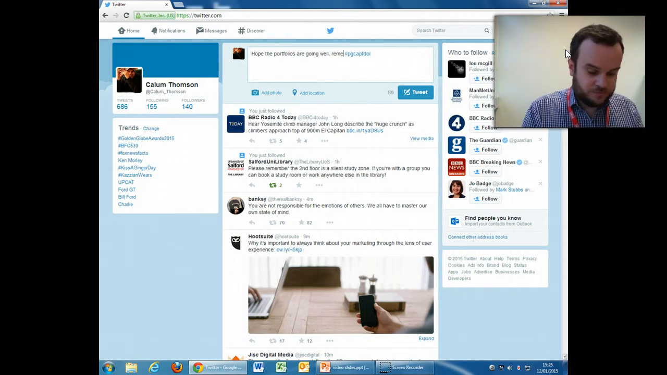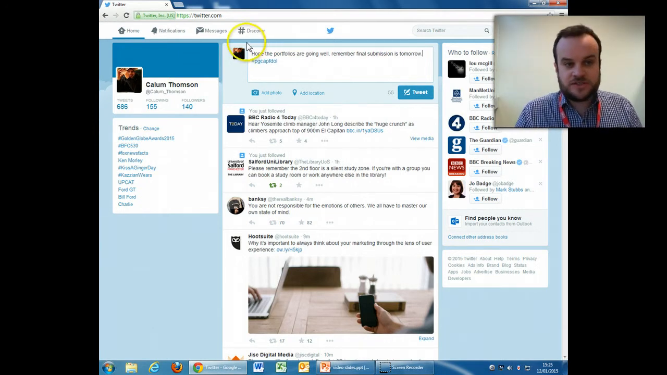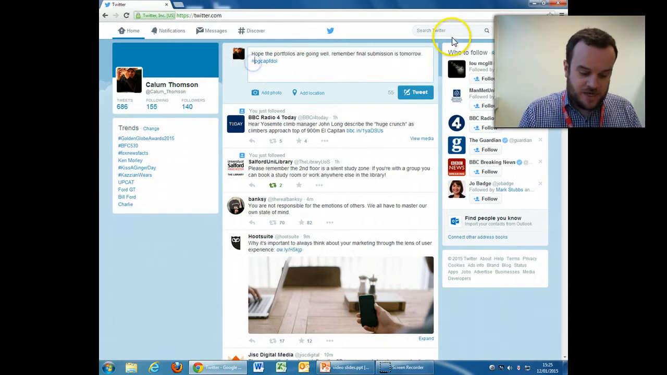Remember, final submission is tomorrow. And you'll notice that this hashtag PGCAP FDOL has gone blue in the text here, and that means it's recognised that I've put that hashtag at the start there. If I take that out, you see it goes black, but if it starts with a hashtag, it recognises one of these search terms we're putting in.